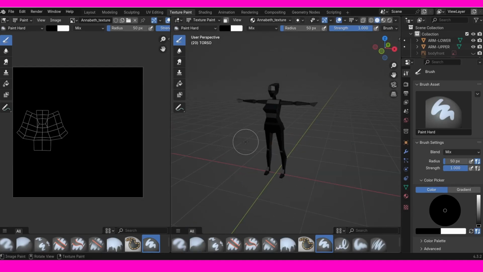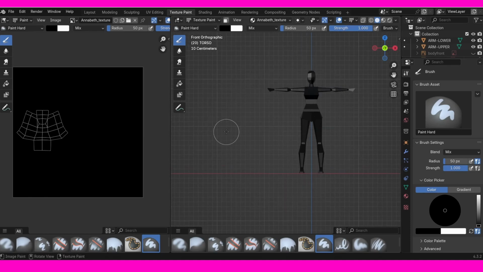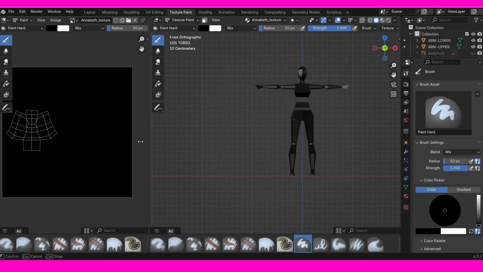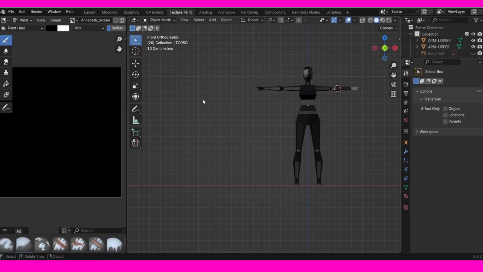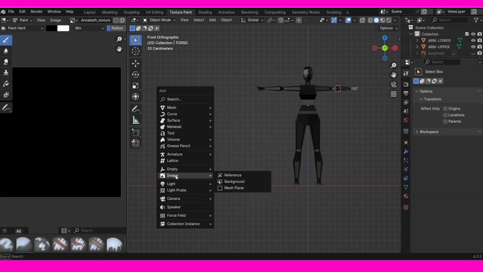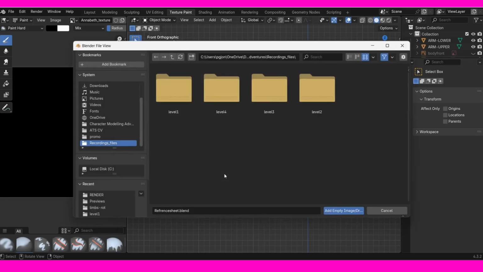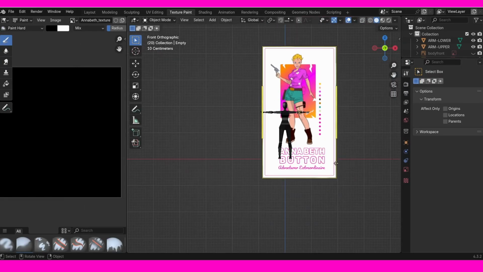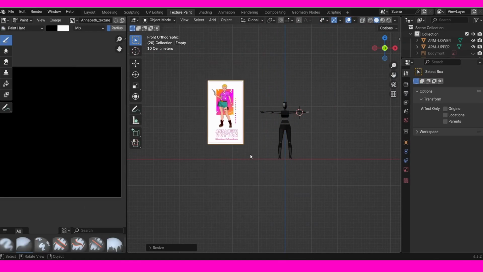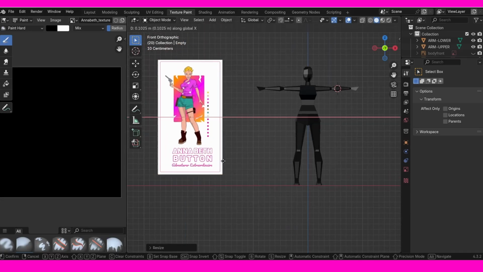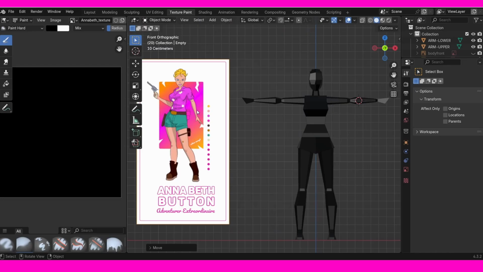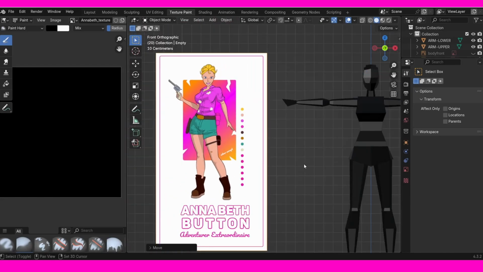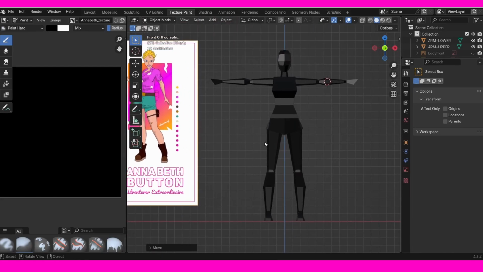And I need to add one more thing before we start, and I'd like to add in a reference. So I'll go to object mode first. I'm going to press Shift A, go to image, select reference, and add in the color concept of our character. Okay, now I can use that to see what colors I'm going to be adding to the character.